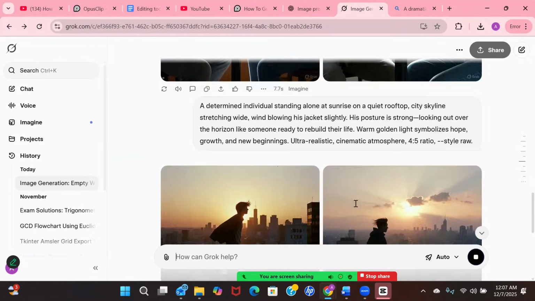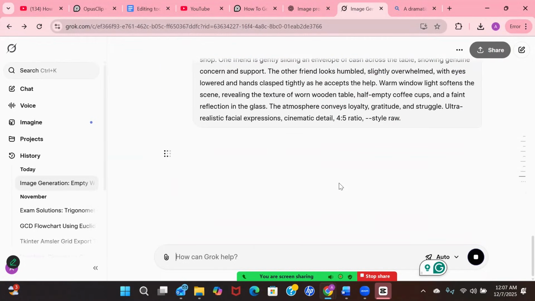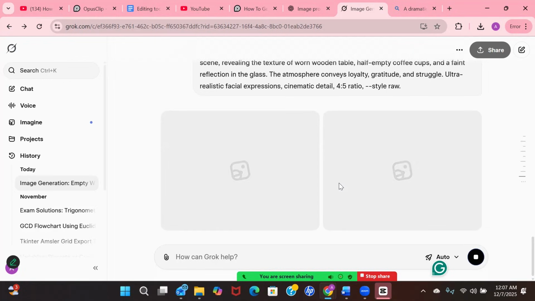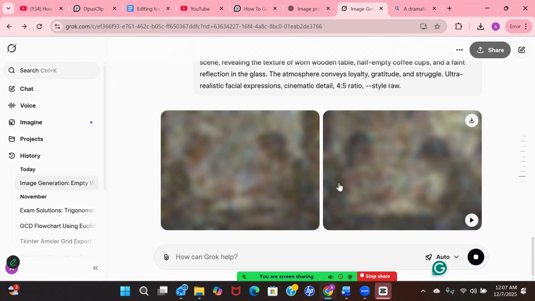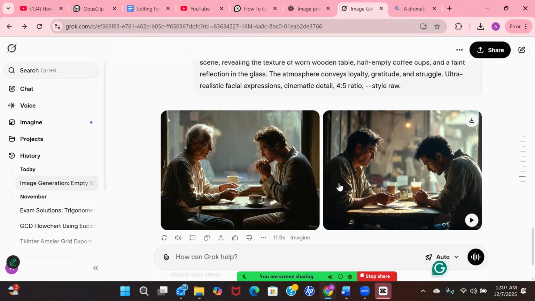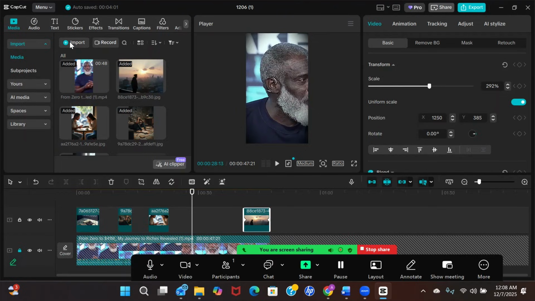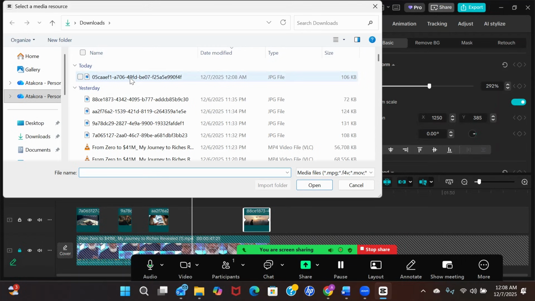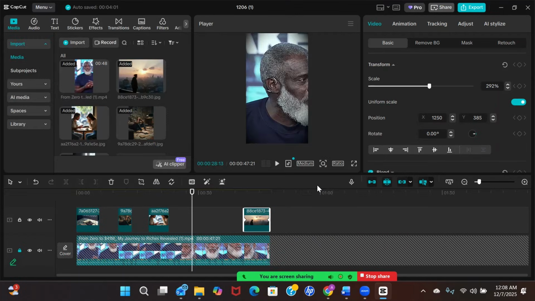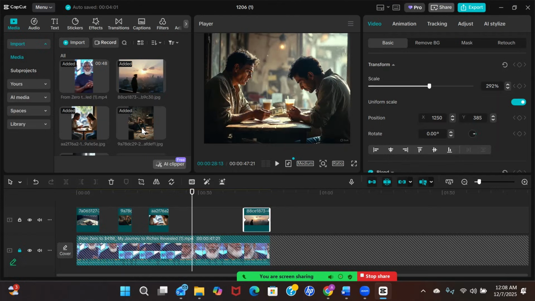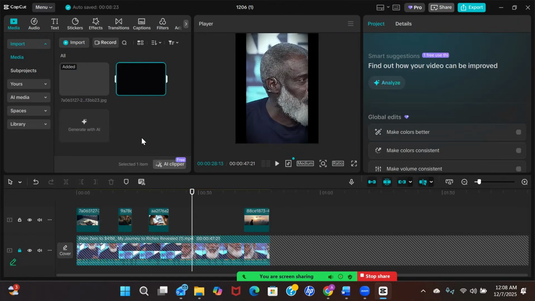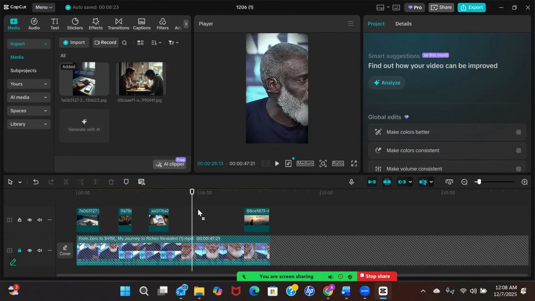Let me expand this. Let's wait for Grok to do its thing. I have a good friend who borrowed me. So I prefer this image, so let's download it. Open CapCut, select import, and import the image. It's going to be the first image, and add it to the timeline.